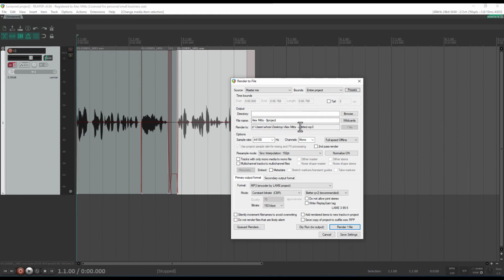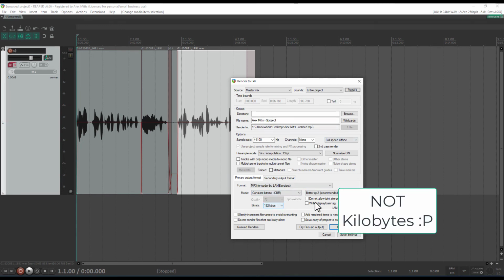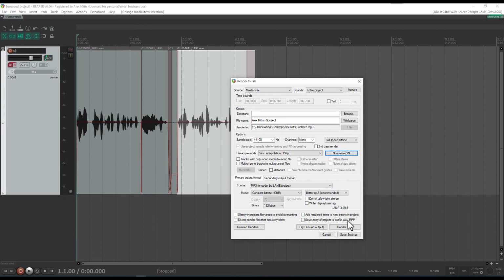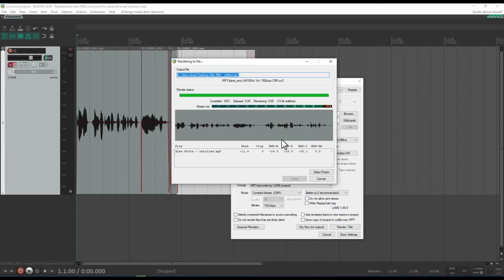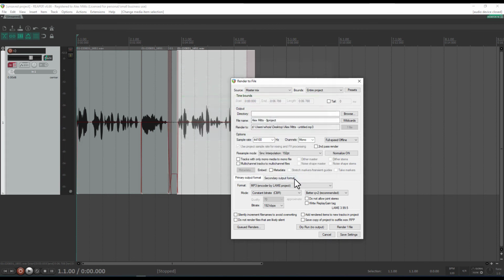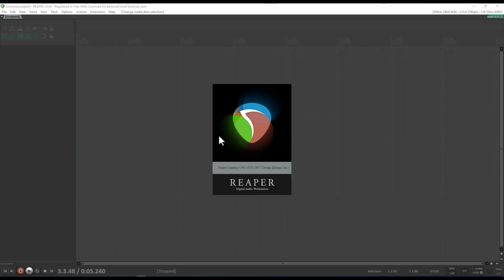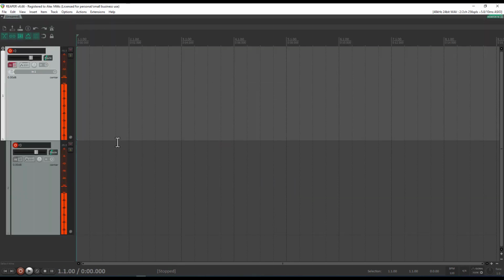I have my name at the front, project name on the end with a hyphen separating it. It's a mono MP3 at 192 kilobytes, and it normalizes to -1 dB. So when I do render this one file, it renders out, normalizes it to -1, and I can go and upload that file. So let's do this one more time, and I'm going to show you just how fast this goes, and we're going to put some time on the clock. So new file, not going to save it. Control-R to start, and let's get this thing going.